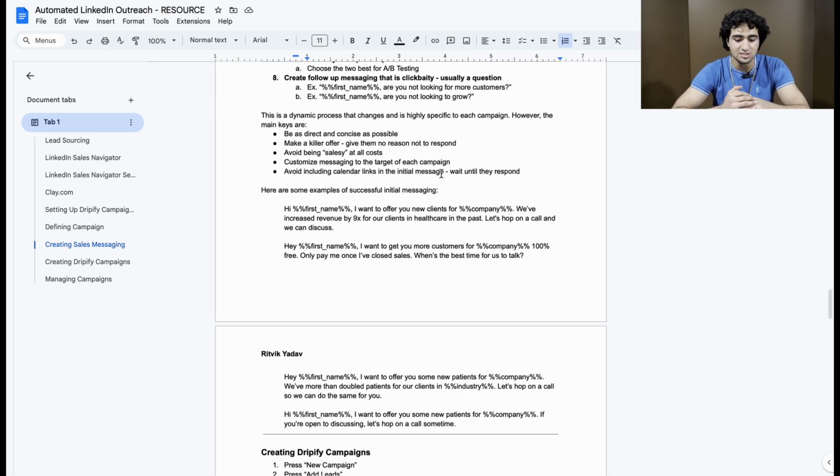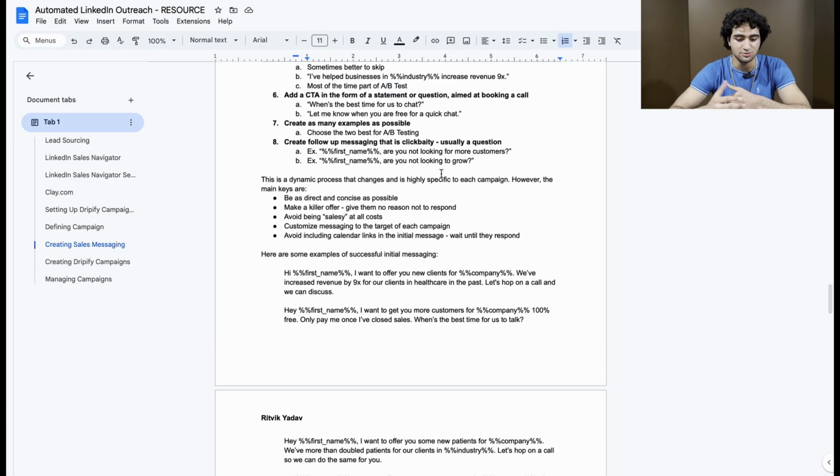You want to customize the messaging to the target of each campaign. So based on what industry you're targeting, what owner, what partner, what VP, whatever it is, you want to customize that messaging. And you want to avoid including calendar links in the first message. This is something I've learned over quite some time of testing. When you include the calendar link directly in the first message, it's very rare that they're going to press that and book a meeting with you. It just seems really salesy.